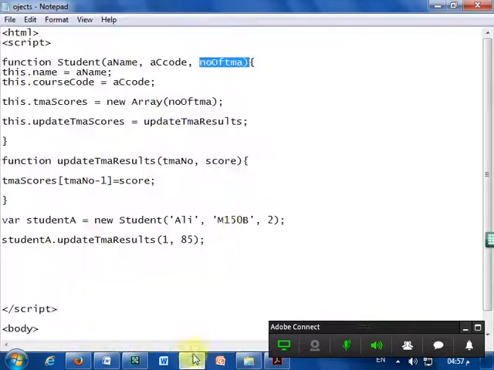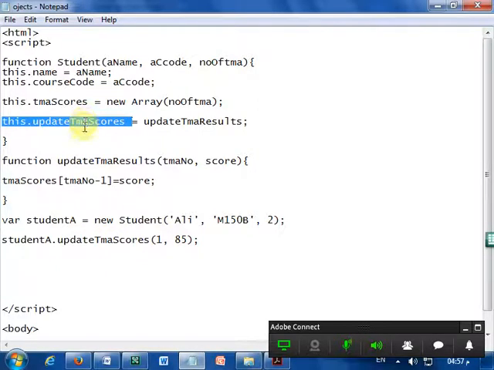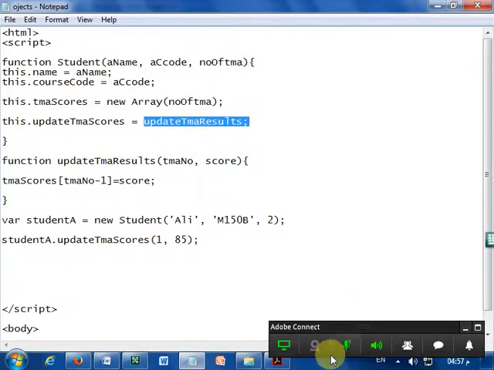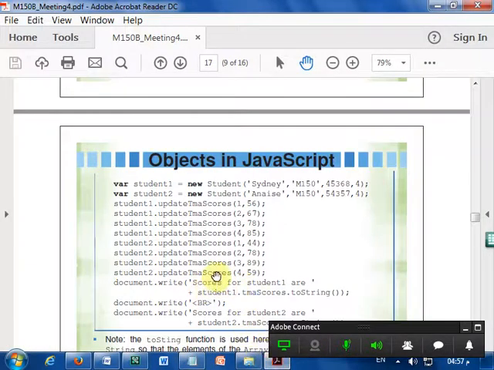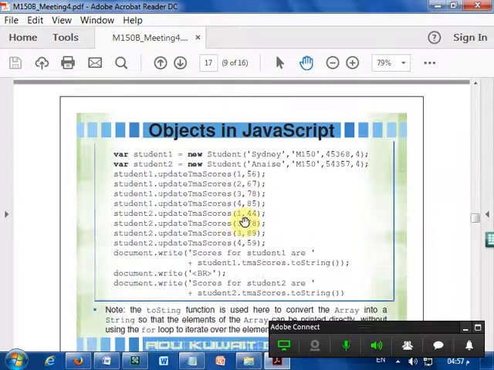Or in our case, what is it? Update TMA results. Sorry, it should be update TMA scores, not results. So you have to call with this behavior name. This will call this function. So TMA scores is the behavior, and this will call the function to set its values.